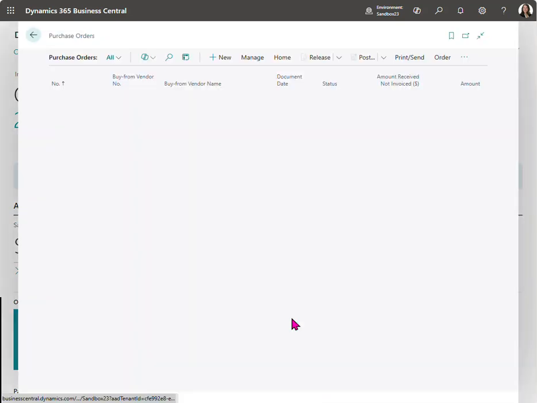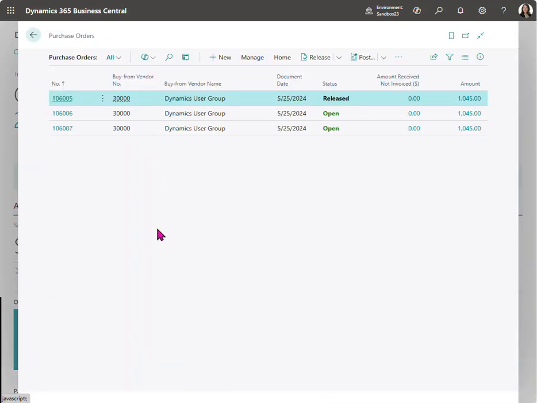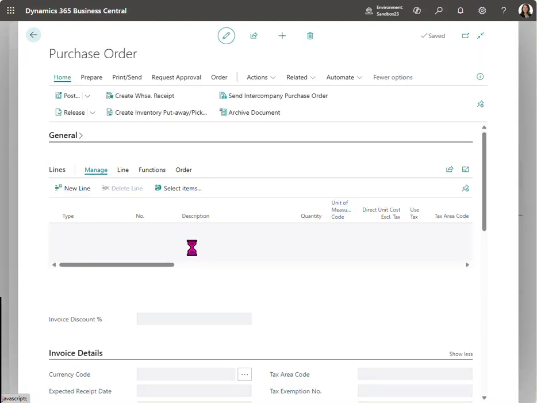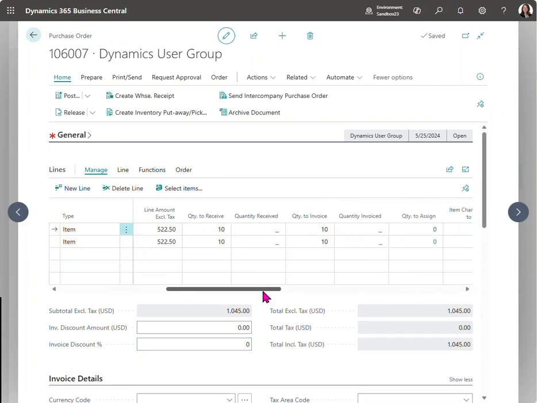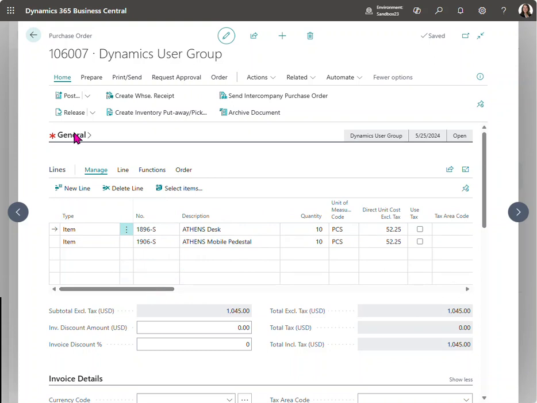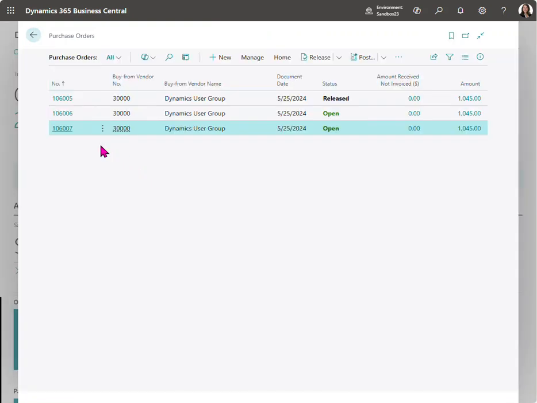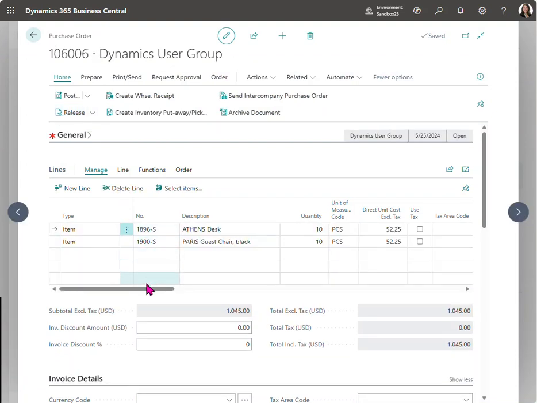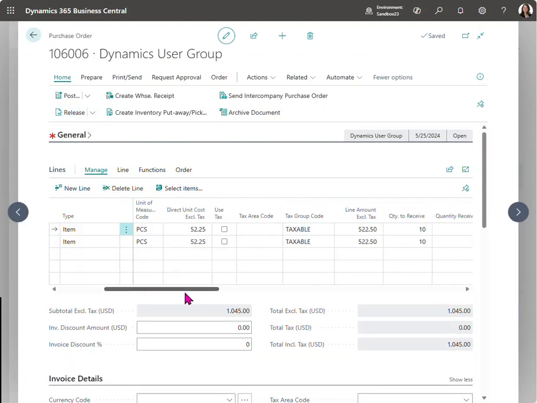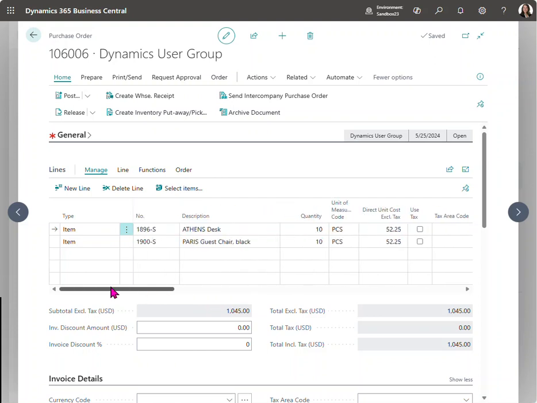I'm going to go into the purchase order list here, and I can see that I have 3 open purchase orders. If I go ahead and click on one here to open it, I can see that this purchase order specifically is for 2 different items, quantity 10 each. Now this is just the beginning of the three-way matching process: someone in purchasing creates a purchase order and sends that to the vendor.